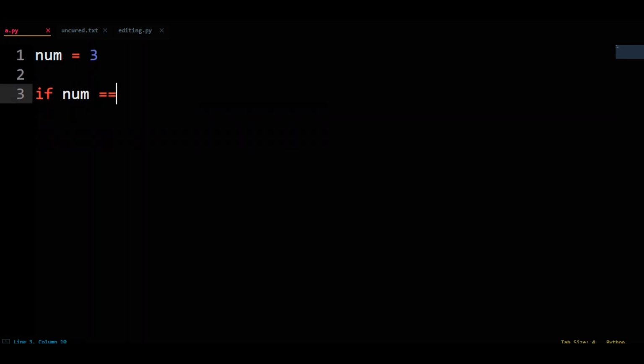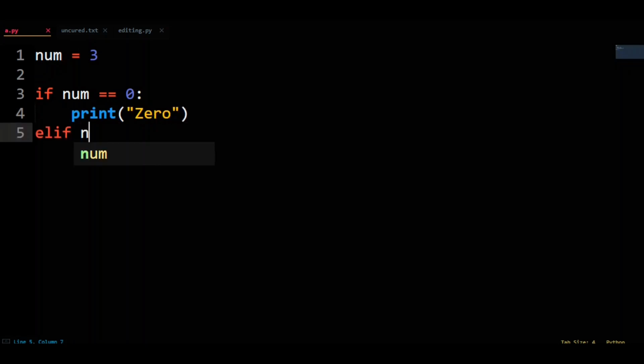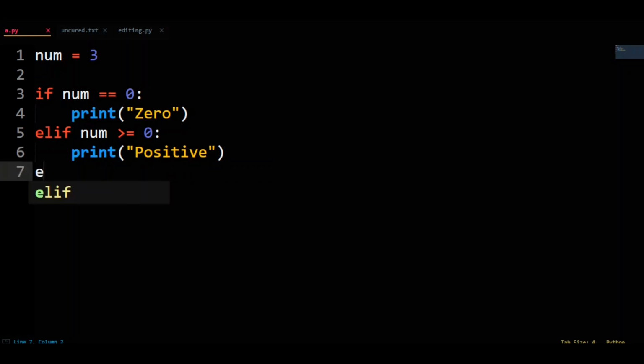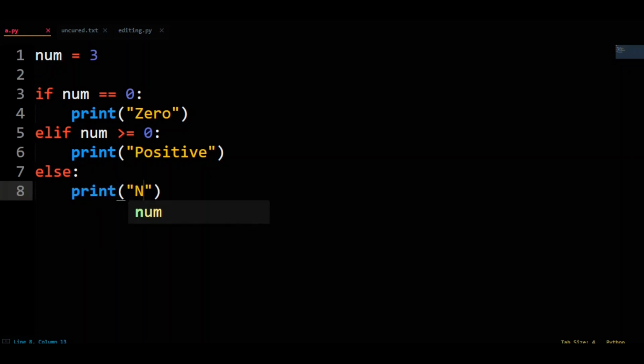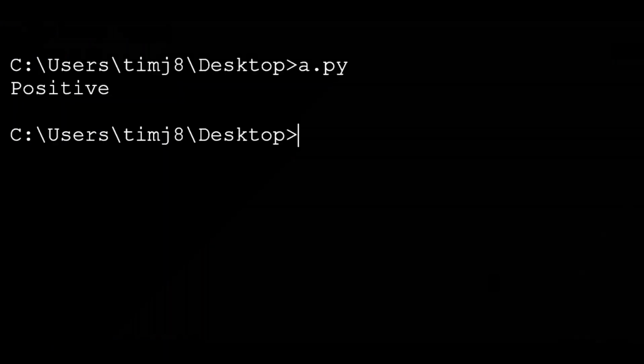If num equals 0, then print 0. Elif num greater than or equal to 0, print positive. Else, print negative. If we run this code, we'll see num is positive.